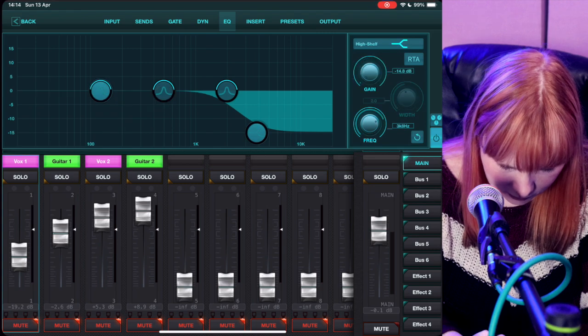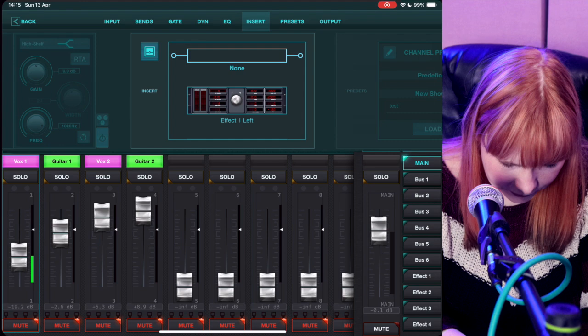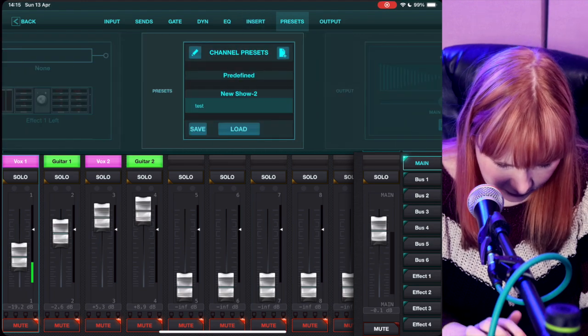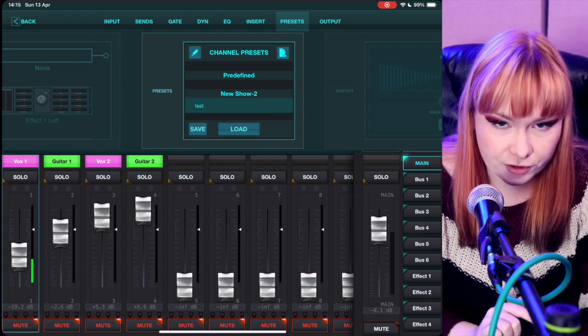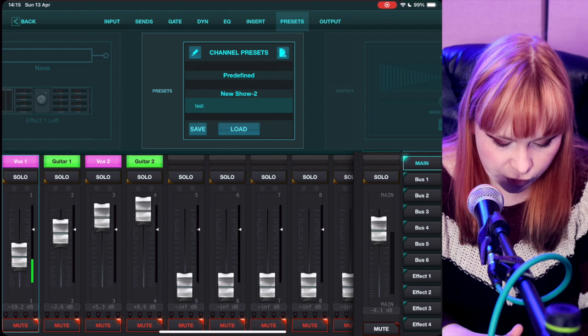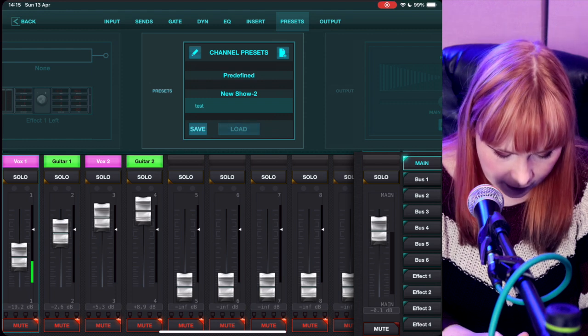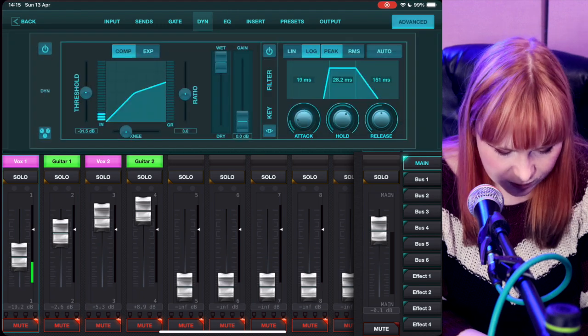Okay, let's now go back in, and I'm literally just going to take all this off. Just take it all off. So now if I go back to presets and I click on test, I can click save again now because I've made changes, so I could save over this and change what that preset is. But if I click load, then when I now go back into these tabs, everything has been loaded back.